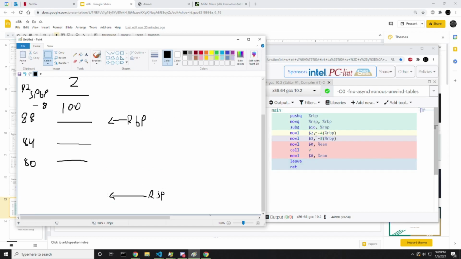and now RBP is still at this location right here. Now what's going on is now we're actually moving 2 into -4 RBP. This is the new location. So 2 gets put into right here, and then 3 gets put into -8 RBP. This is RBP, -8 RBP, 88 minus 8 is 80. So 3 gets put in right here.